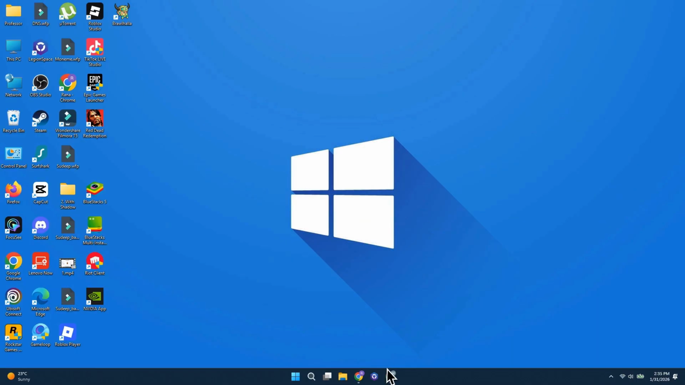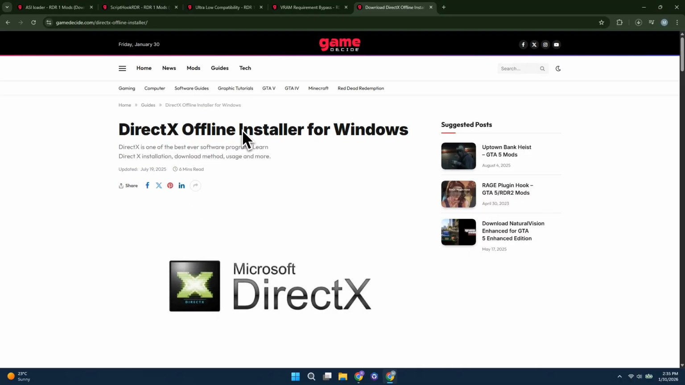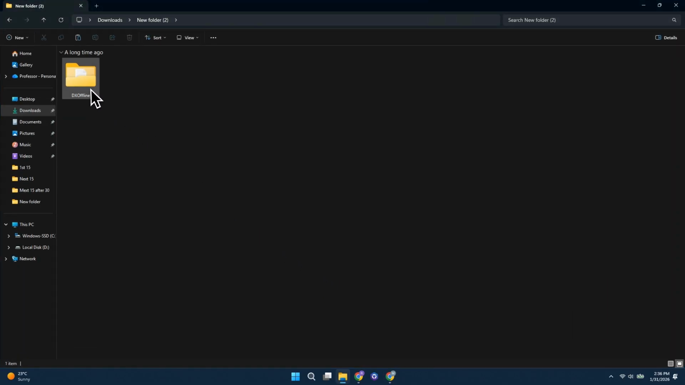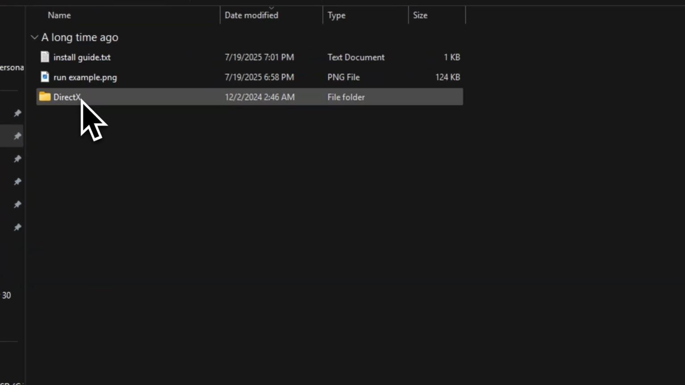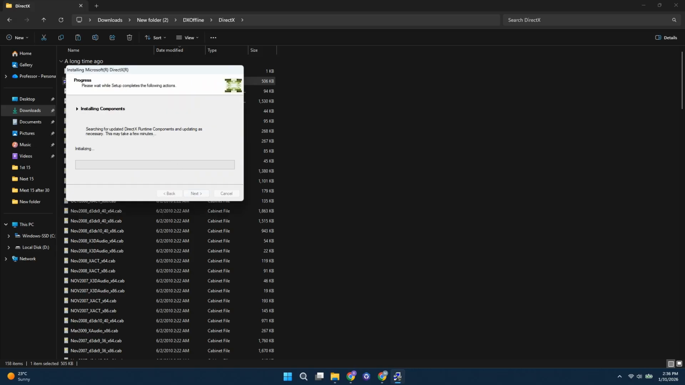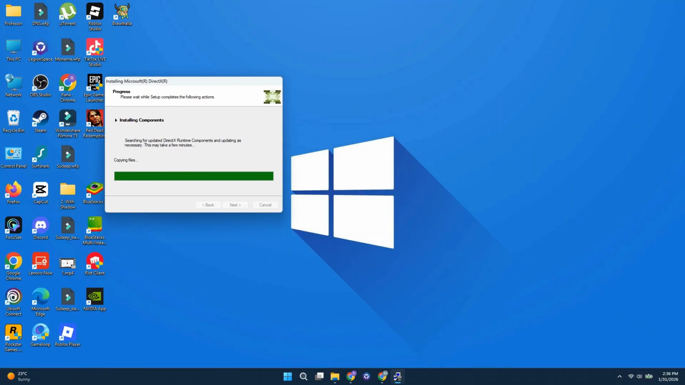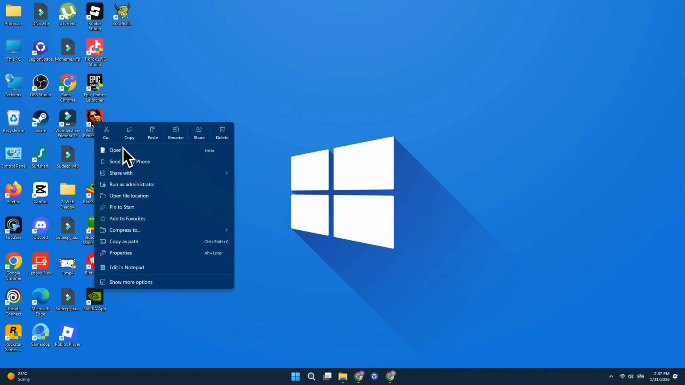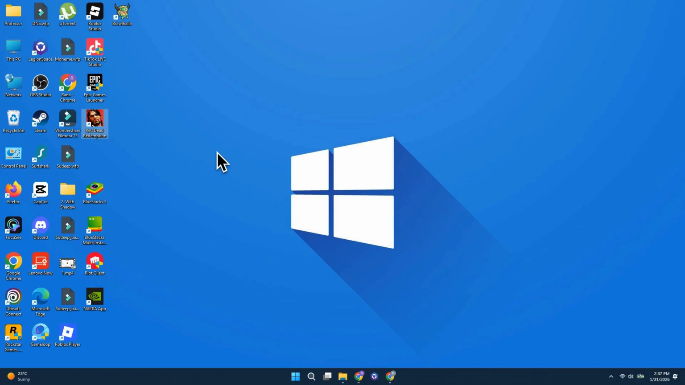If the game still doesn't launch, you'll need to install the DirectX offline installer, which I'll leave linked in the description. Download it, open the folder, look for DX Setup, run it, and complete the installation. Once finished, test the game again. It should work, but if you encounter a black screen, you may need to apply custom in-game graphics settings.